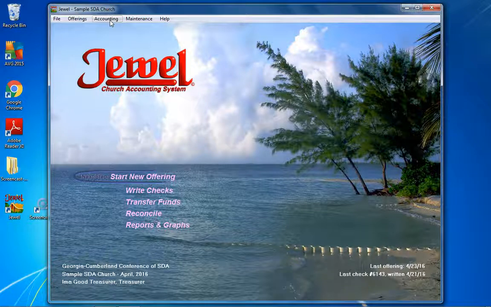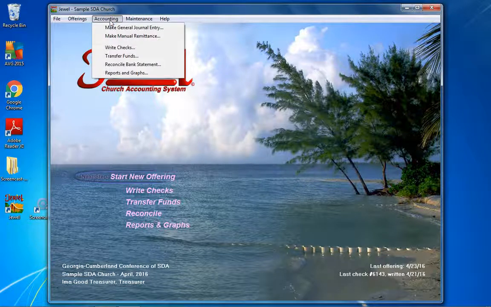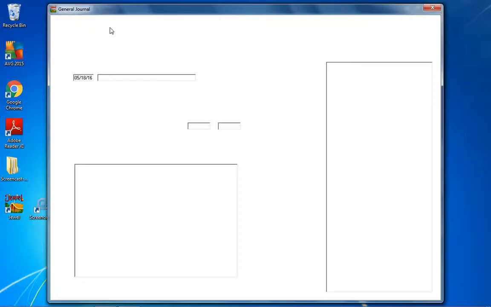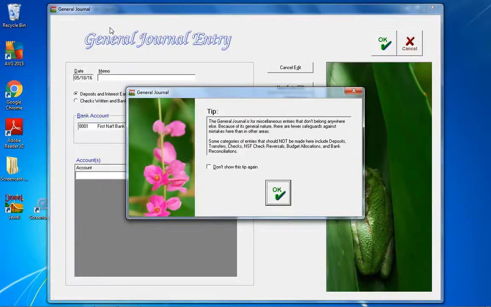To access this feature in Jewel, you would select Accounting and Make General Journal Entry. In just a moment, a tip box will pop up reminding us that there is only a very narrow window of options where you want to use Make General Journal Entry.